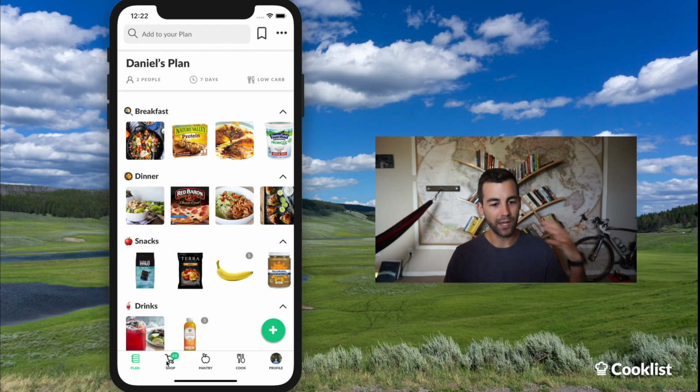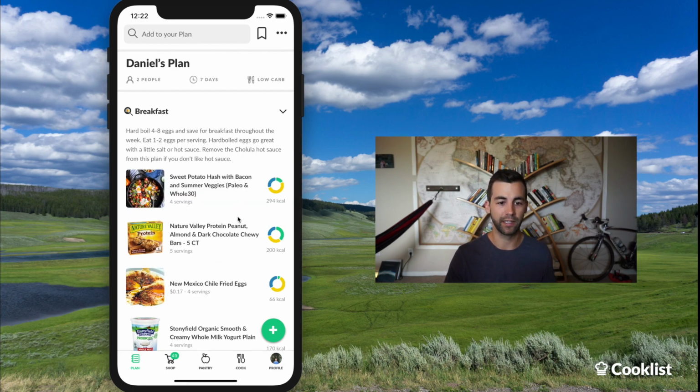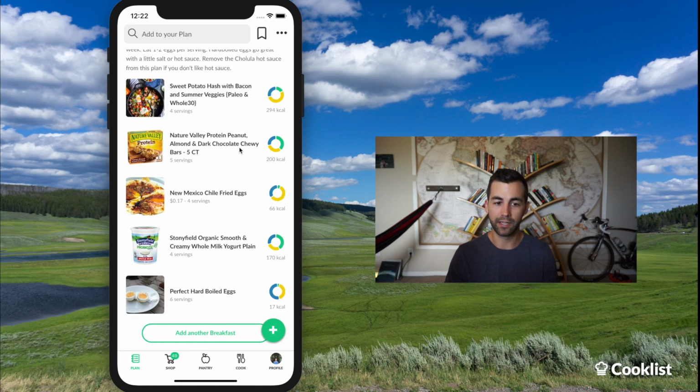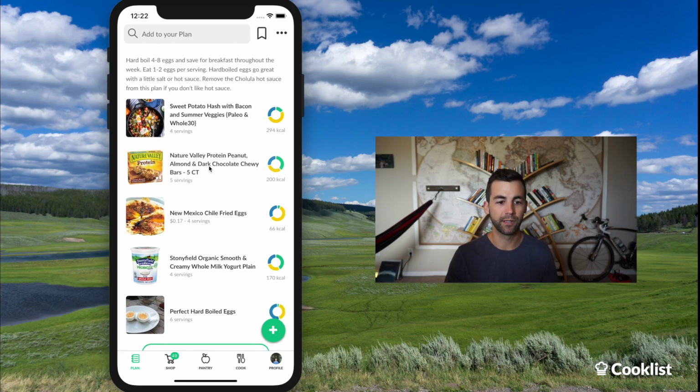So the way that we'll start is with the plan tab, and really what's unique here is you can add both products and recipes to your plan. Here I already have a plan put together. For the breakfast section, you expand down. We have some protein bars for breakfast, and then also, one day of the week I'm going to make this sweet potato hash with some bacon.